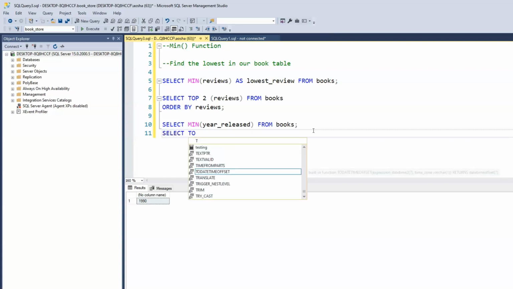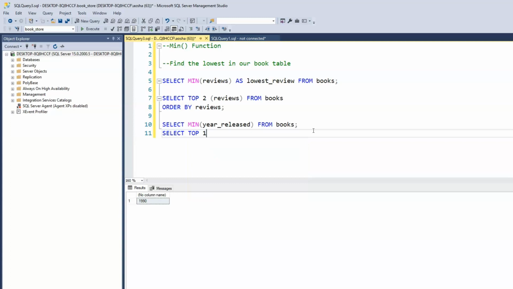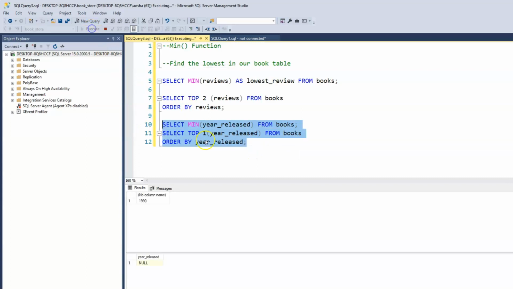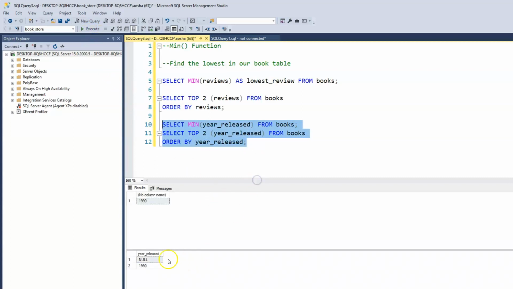And we can do the same: select top one, year released from books, and we want to order by year released. Okay, let's run that. So again, it tells us null for the same reason we talked about earlier. Now we have 1990.